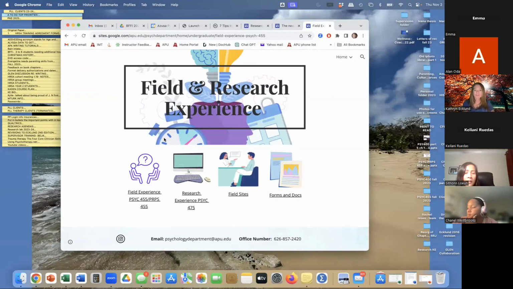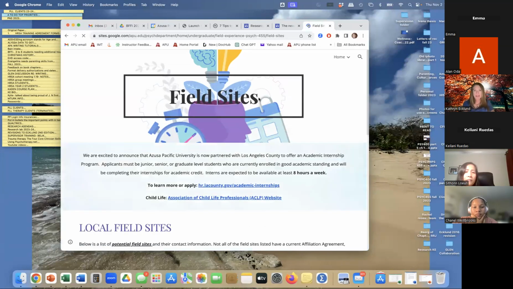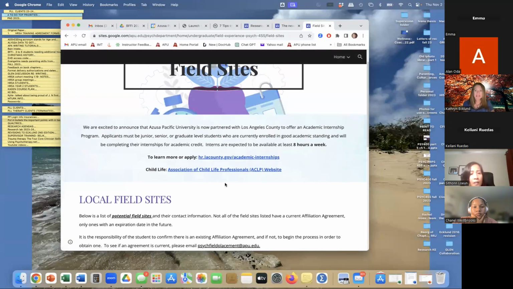Okay. And then if you're interested in research experience, you click there. If you're interested in field experience, you click there. And if you want to look at the list of field sites, you click there. Now, here's the field sites. And this one here is the LA County Academic Internships website.